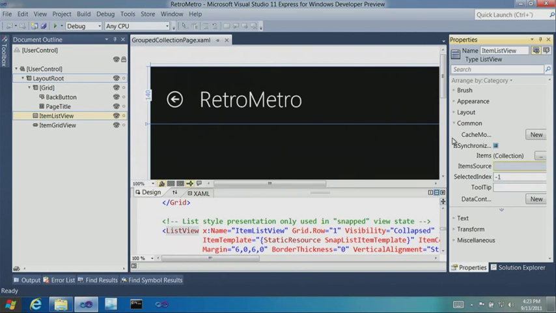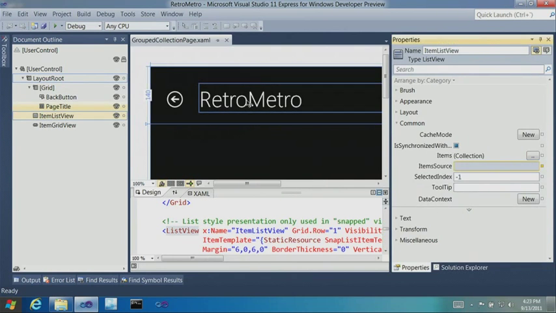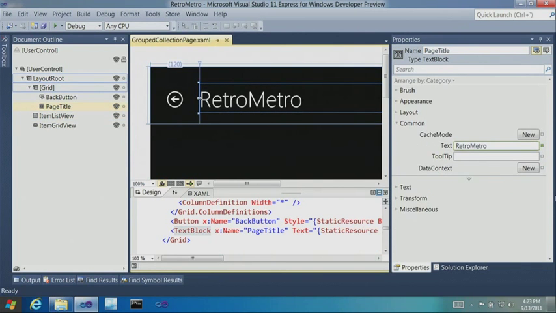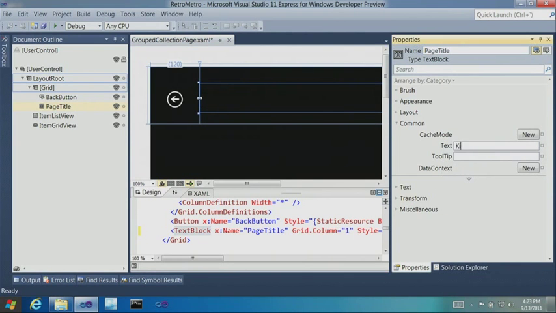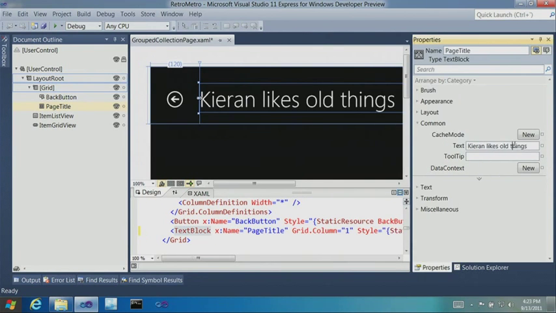There, if you just click on the title, Retro Metro, you'll see that the text is indeed set to Retro Metro. Let's go ahead and change that title. We can just reset that from its data binding state, and Chris, be creative. Thank you.